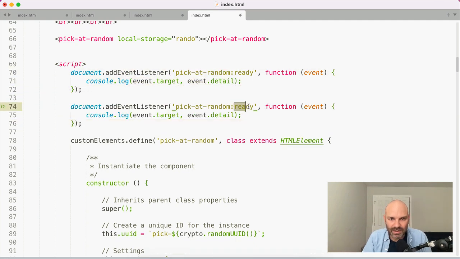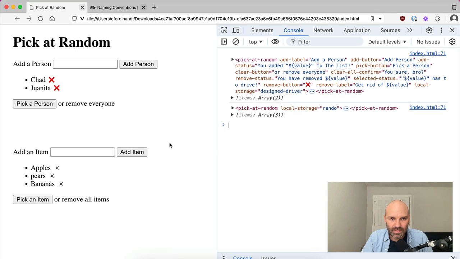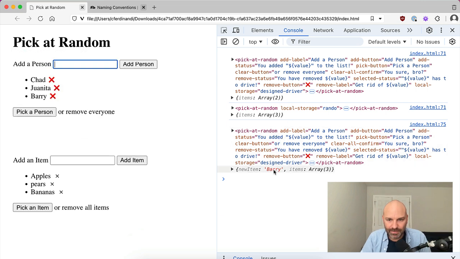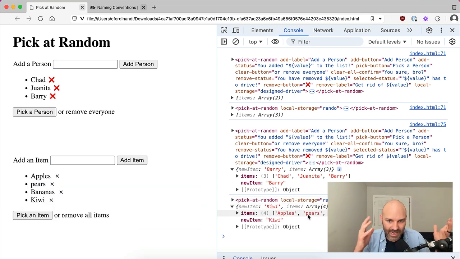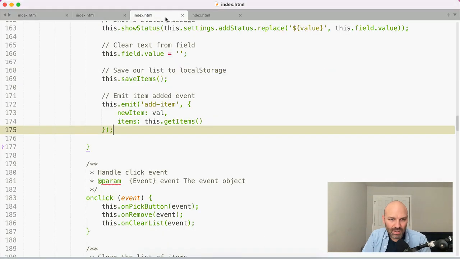So we're going to go pick-at-random:add-item, and we'll reload, right? And then let's say Barry. Cool. So this is the element. The new item is Barry, and the updated list includes Chad, Juanita, and Barry. Same thing here. If we were to add, let's say Kiwi, it's this particular element. The new item is Kiwi, and now our array has 4 items in it. Okay, cool. All well and good.